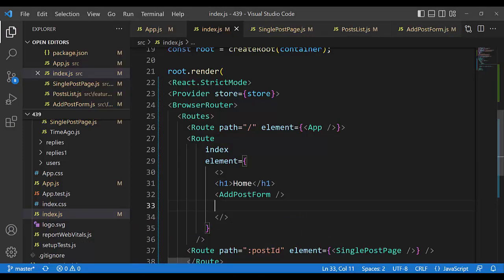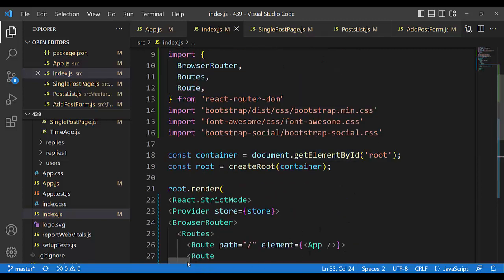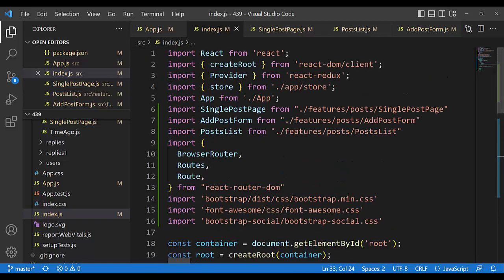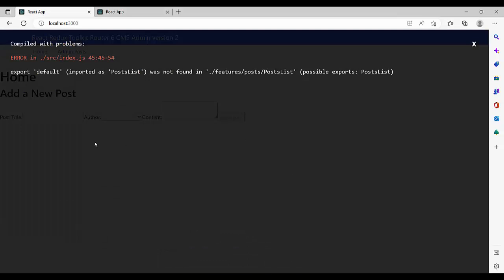Of course, I have to import add post before and import post list also. I have the same problem for import add post. Now I solved it, and now post list, and I want to solve it with you watching. Let's analyze what the error is. Error in index.js.